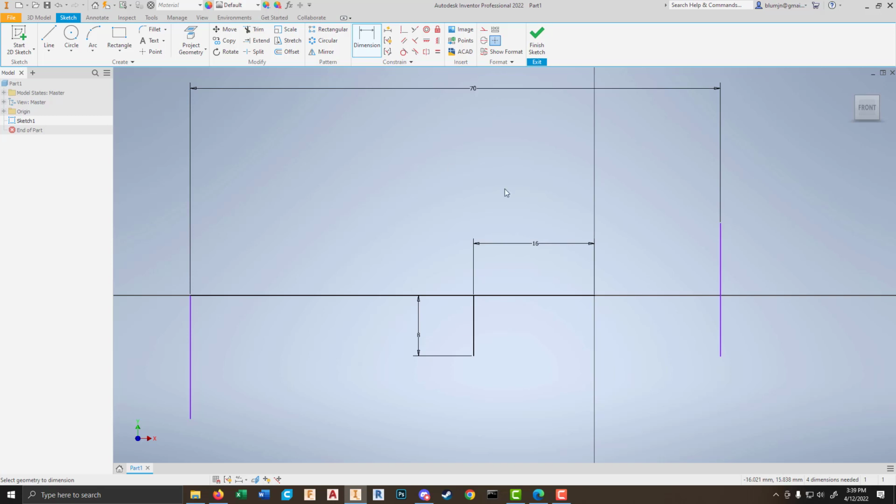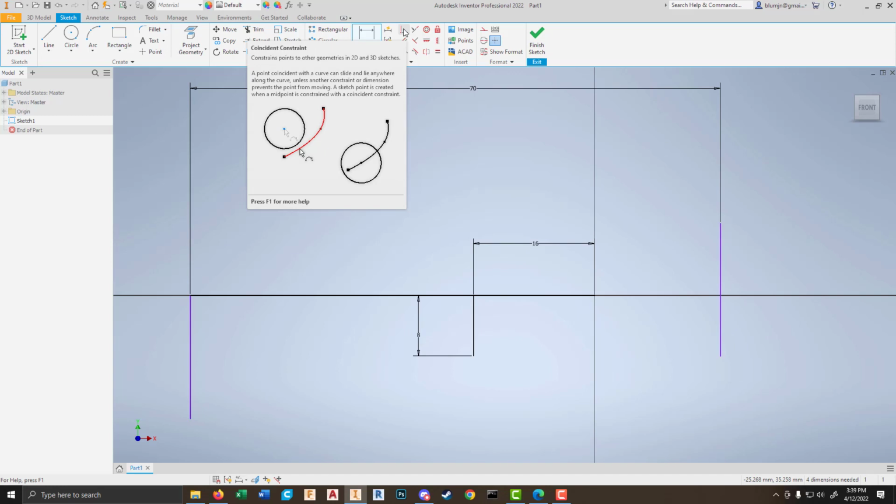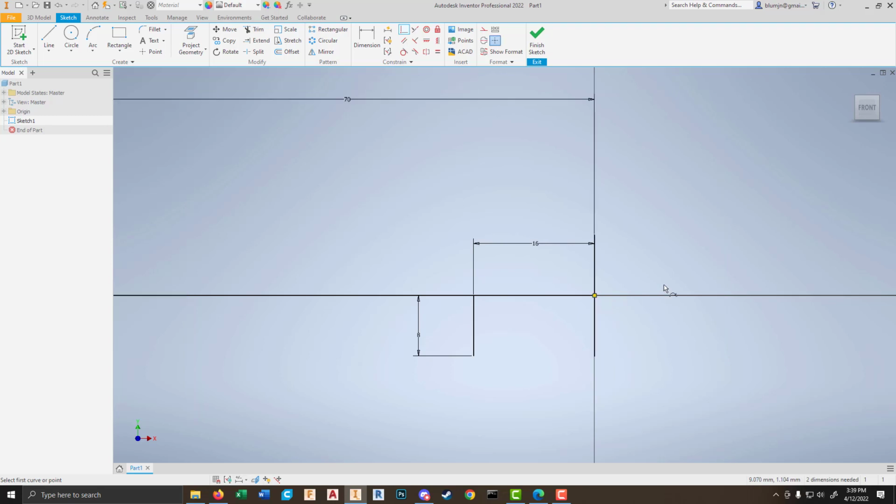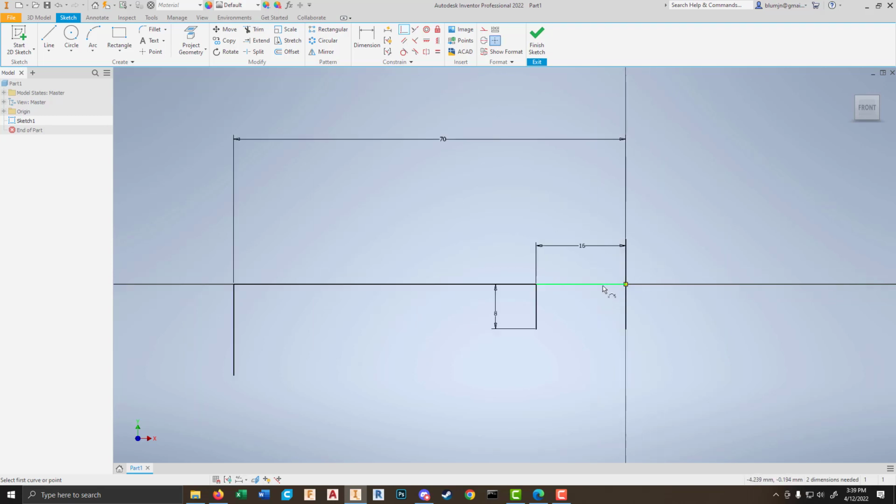So 70. And you can see this has immediately moved over. I don't like that it's done that. This should be my center line. So let us do a couple of things here. One, let's go and just make this guy coincident with the origin. There we go. That's how I want that to look. And now everything should be locked down.